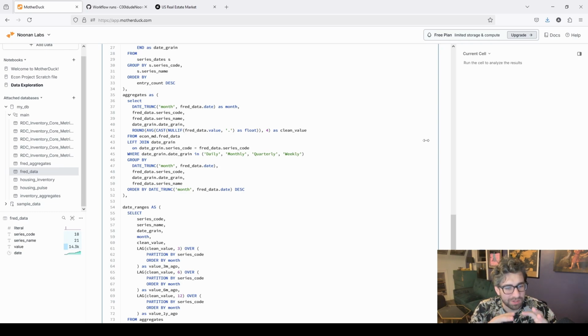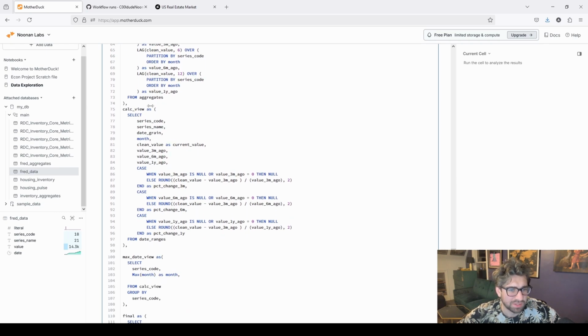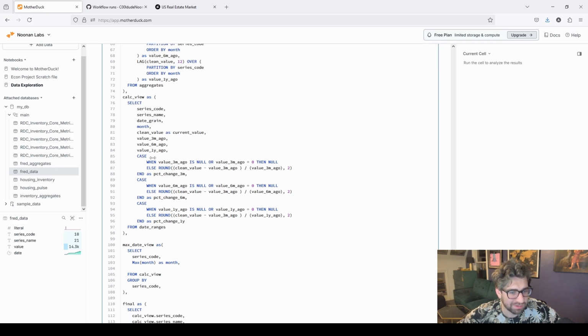The only one where this won't work is annual. But if we have a daily series, we can just pull the average, and then we're doing consistent calculations across the different time periods. So we got the 3 months ago, 6 months ago, 12 months ago. And then we have the calculation view, which is doing the percent changes and pulling in the values as well.